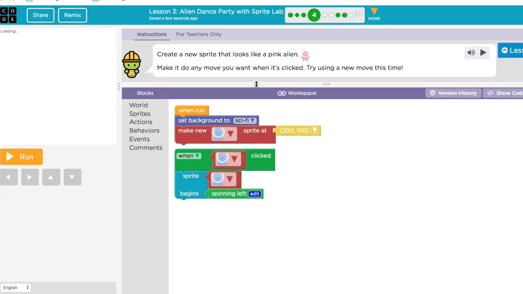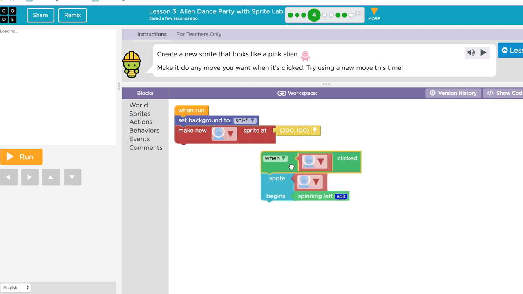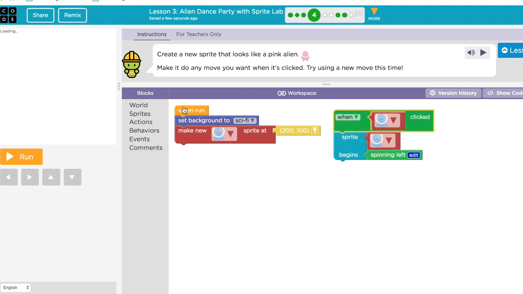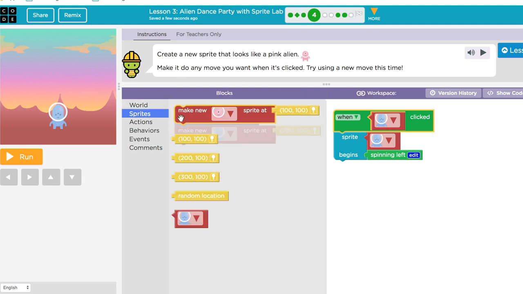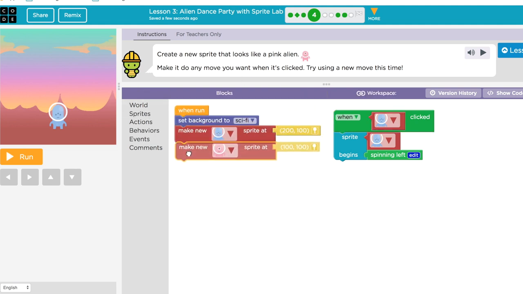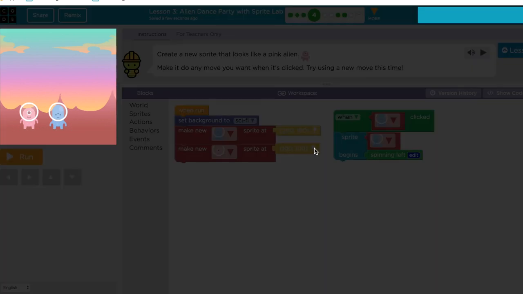In activity number 4, it says create a new sprite that looks like this pink alien. Make it do any move that you want when it's clicked. So when you're coding in code.org, the when run, or in any coding, run means what you want to happen at the beginning of the level. So at the beginning of the level, we want to have a brand new pink alien. So we'll go to our sprites, we'll pick brand new, and we'll put it there. And there's our alien. If we want to move our alien around, you can click this little spoon icon, and you can place your alien wherever you want to put them.